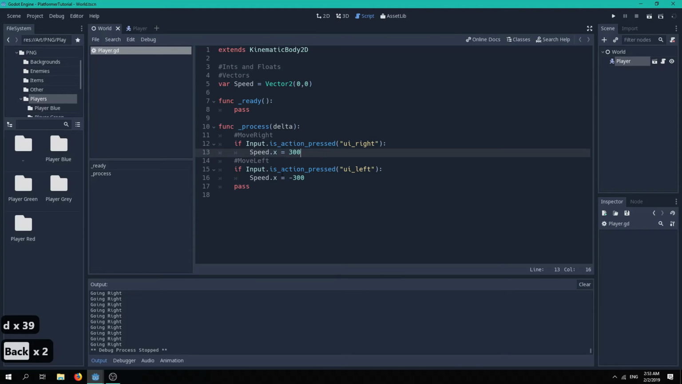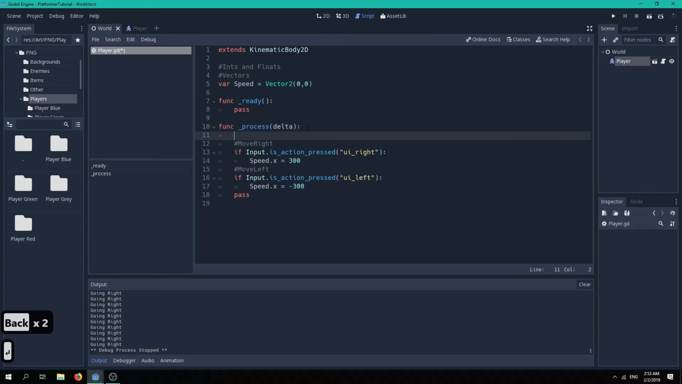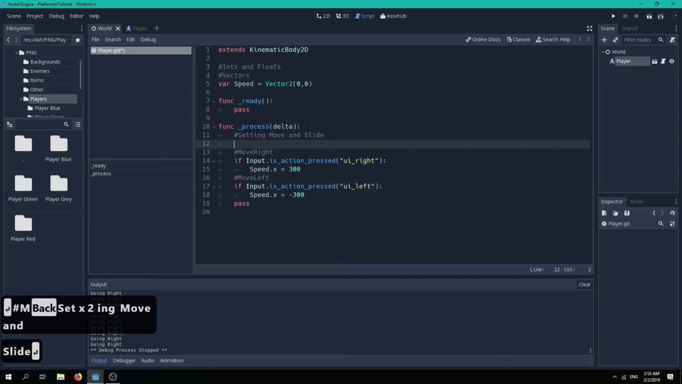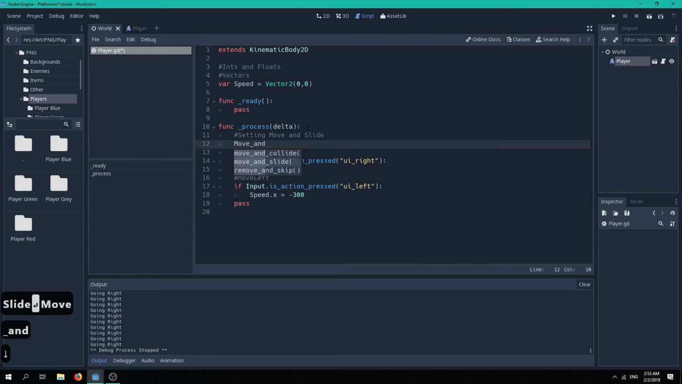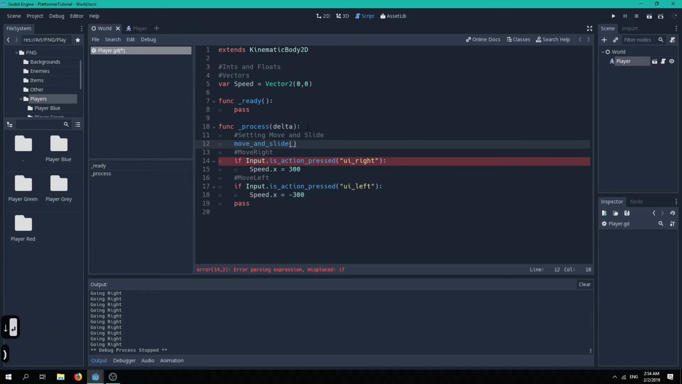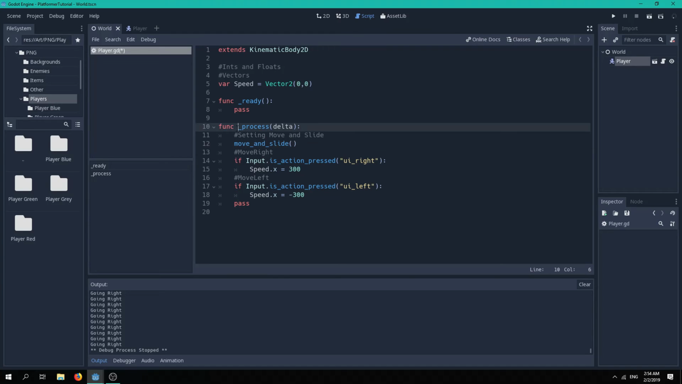Now we can add the function that enables the player to move. It is the move and slide function. However, this function is better used under physics process instead of process, so that it synchronizes with the physics engine. So let's fix that.